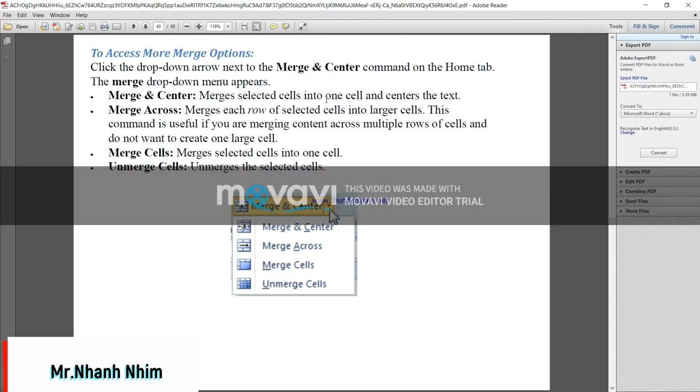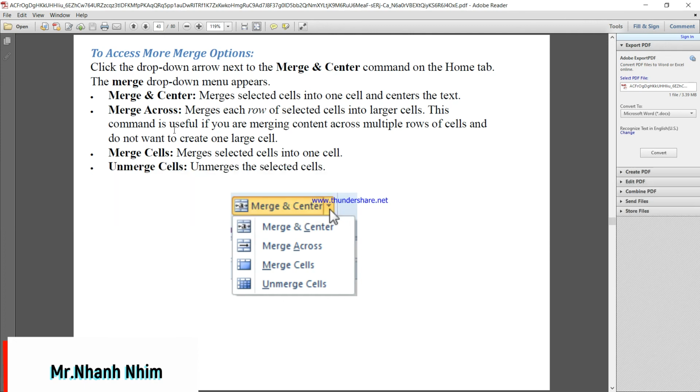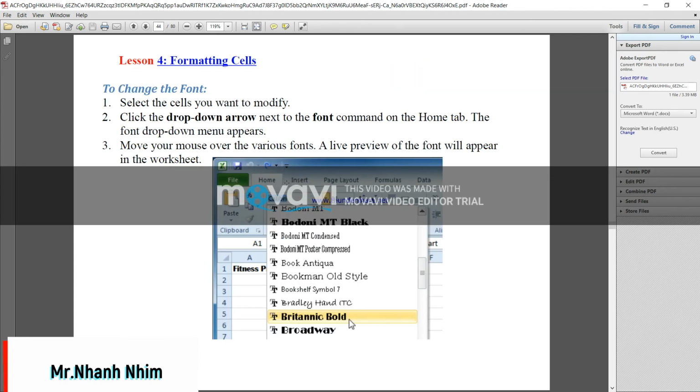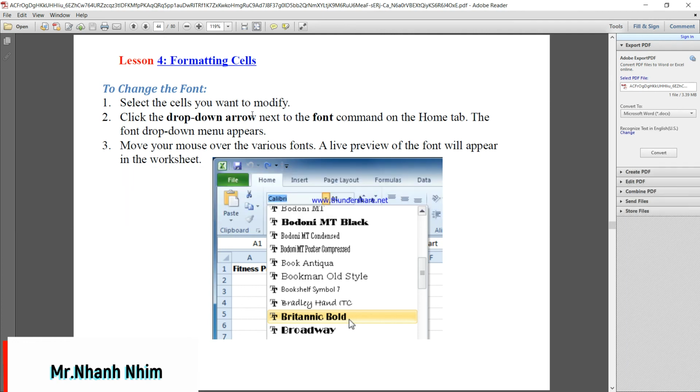Merge & Center merges the selected cells into one cell and centers the text. Merge Across merges each row of selected cells into a larger cell. This command is useful if you want to merge content across multiple rows or cells and do not want to create one large cell. Merge Cells means merge the selected cells into one cell, and Unmerge Cells means unmerge the selected cells.